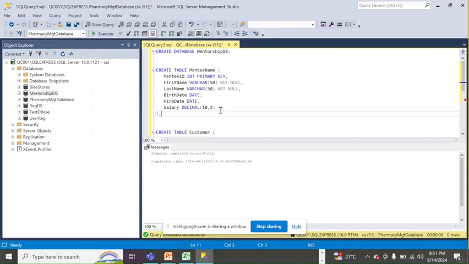I have a question. Okay, go on. Do we have to include the not null ourselves, or is it the computer that will automatically include it for us? You include it. Yeah, you include it. Just write not null, comma, not null.